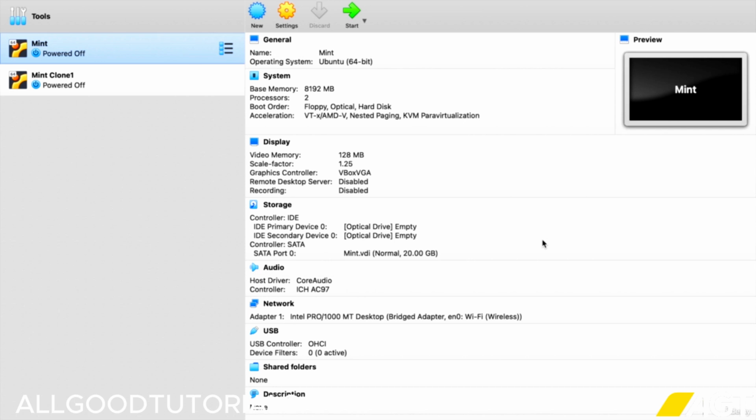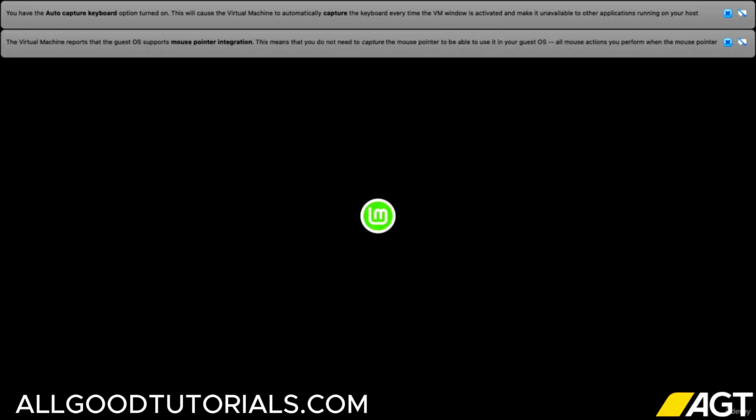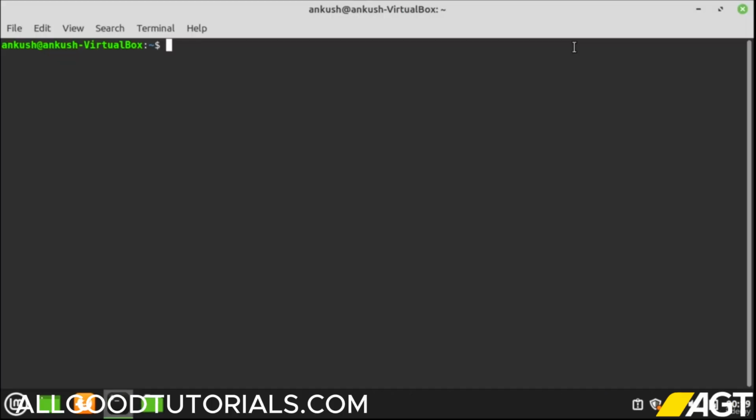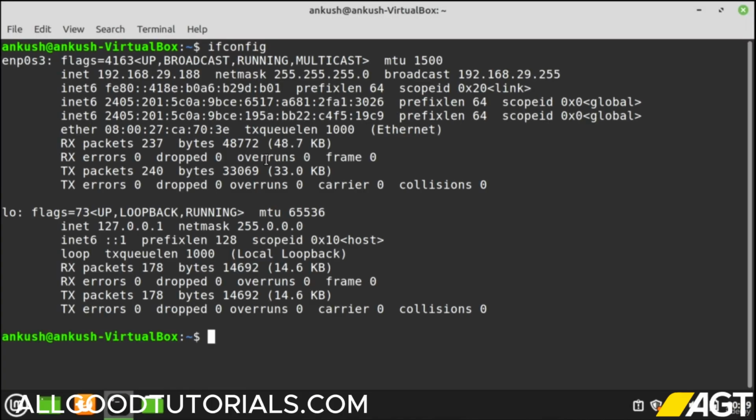I will just click on OK and it will save all my settings. Okay, let's again boot up this machine and see what happens. So I have booted up the machine again. Now let's go to terminal and check our IP. So my terminal has opened. I do the ifconfig and it throws me back my IP.